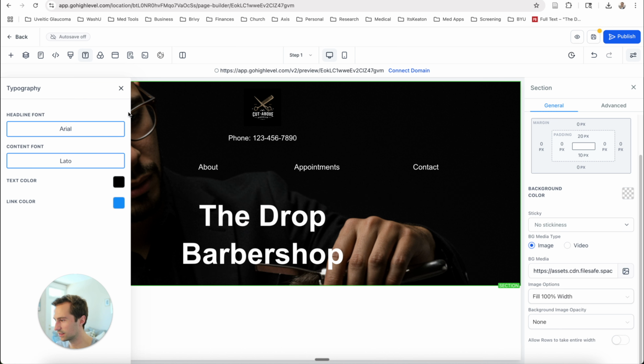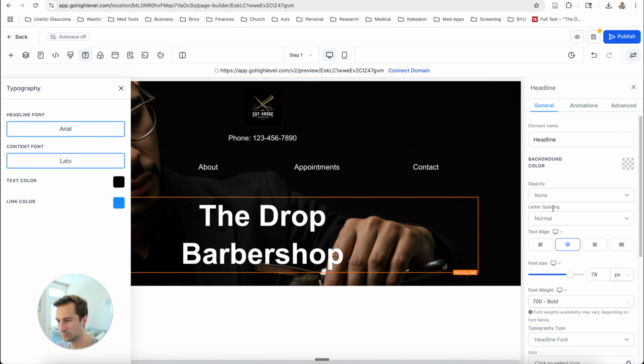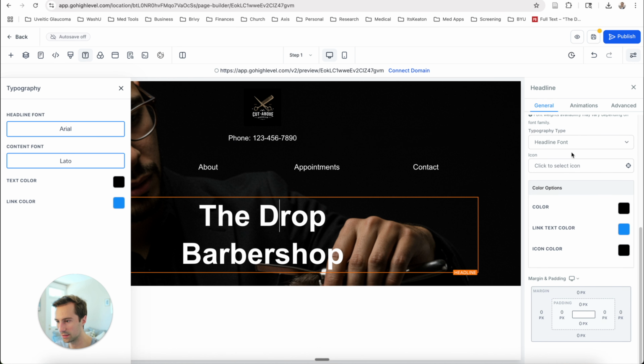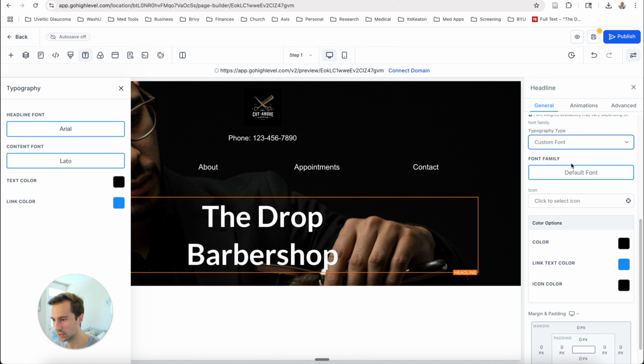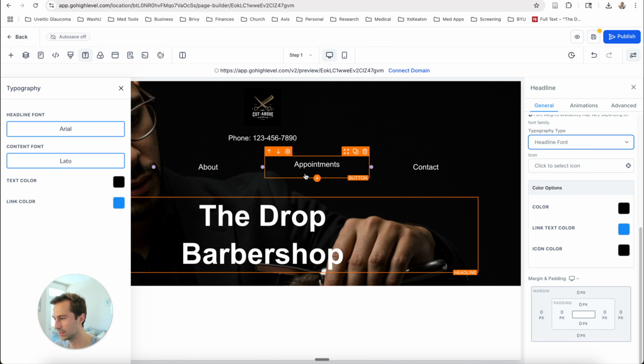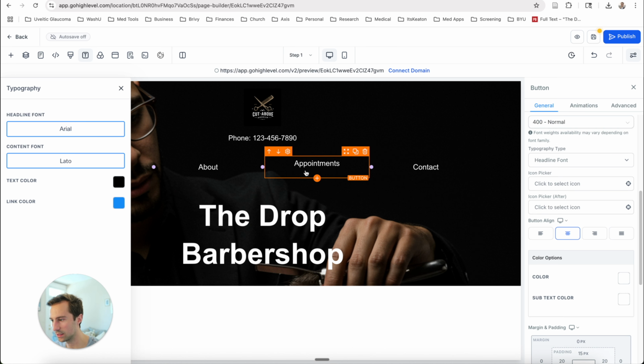So now what that does is that establishes the headline font. So if we click on our actual headline and we come over here to the side, typography type, we can select headline font and it's just going to auto update to whatever this is. So that's really nice. Or you could change it to the content font if you wanted. You can see it changes it there. Or you can just choose an actual custom font for that particular element. But let's go back to headline font. And you can see the same thing is true for these buttons. It's using headline font as well.